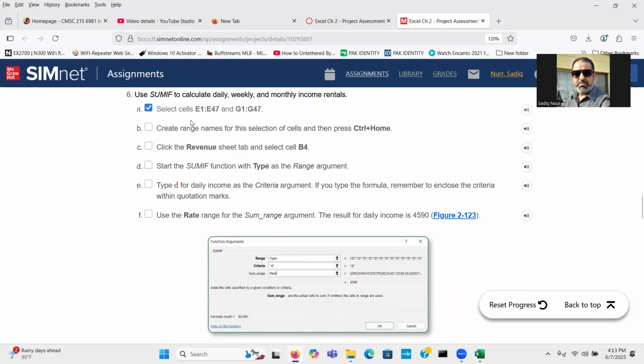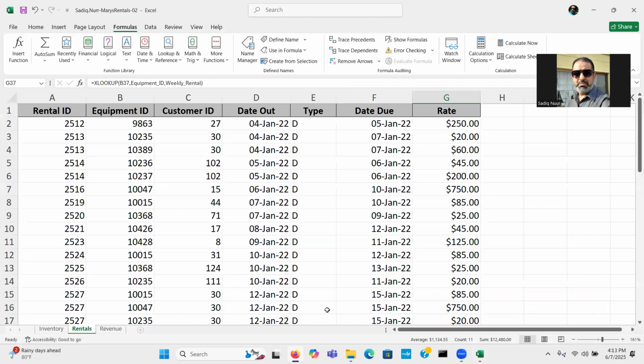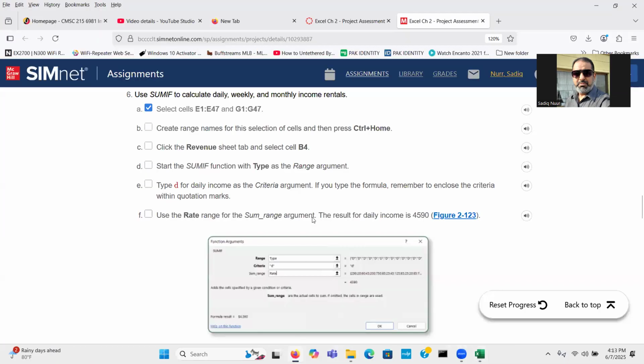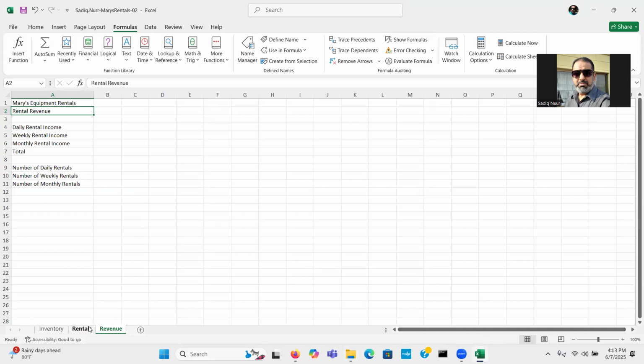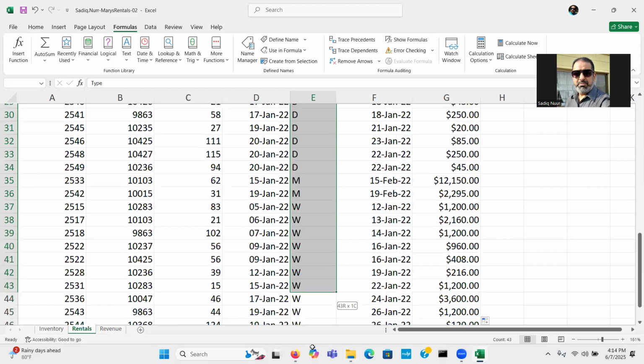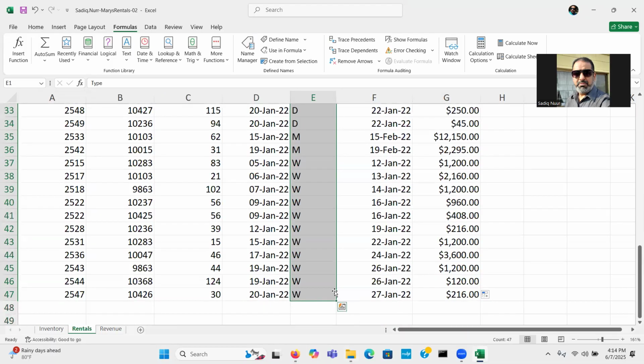So we need to select, let's go to the revenue sheet, and then let's see what they said to change. E1. So obviously it's still going to be in the rental. So E1 all the way, we have to go back to the rentals. So we have to name this.